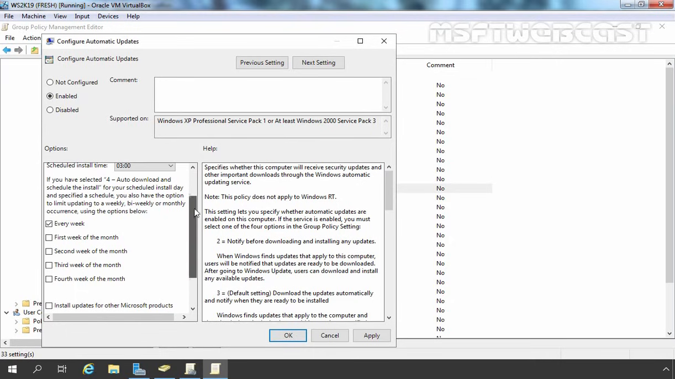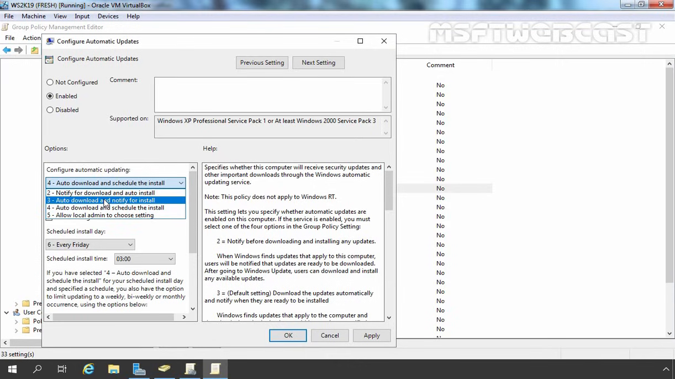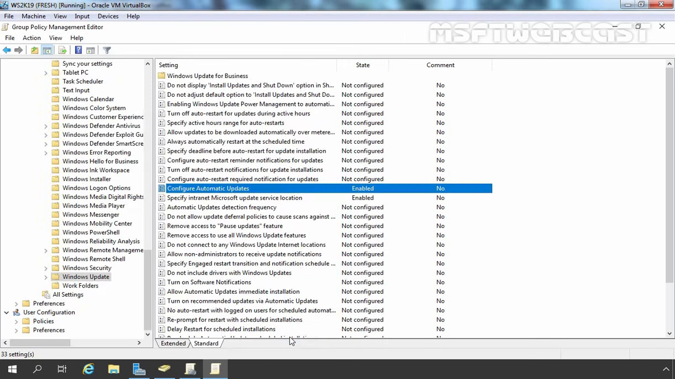But for this demonstration, I'm going with option number 3, automatic downloading and notify for installation. Okay, let's click on apply and okay. These are the 2 settings which we need at a minimum.